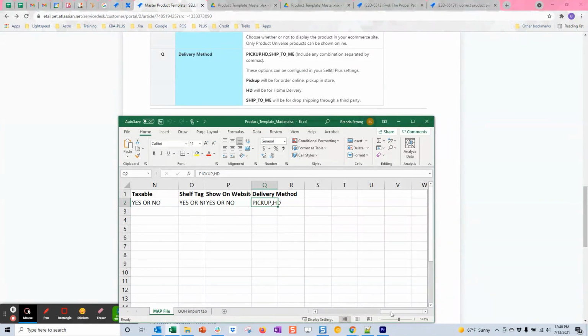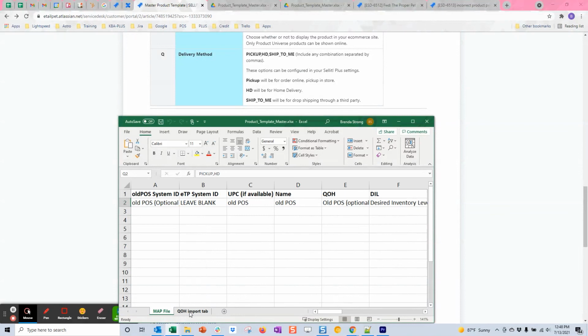So that pretty much wraps it up. You can totally ignore the QOH import tab. As I mentioned, usually you want to do your QOH, your quantity on hand, right before you go live because it changes constantly. So this is something that you might want to revisit when you're ready to import your QOH. But that won't be until you have the rest of this filled out and already imported.